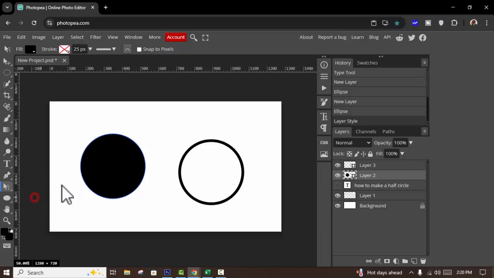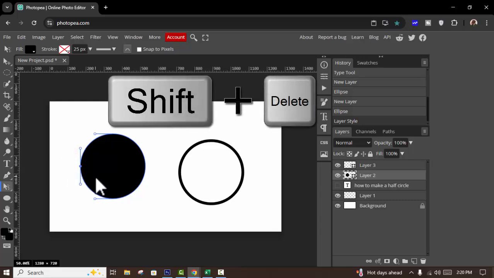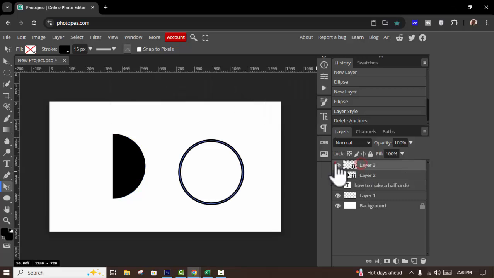Select the direct selection tool, select the corner path, then again select this corner, hold shift, and press delete on your keyboard. Now see this half circle. Apply the same process: hold shift, press delete on your keyboard.